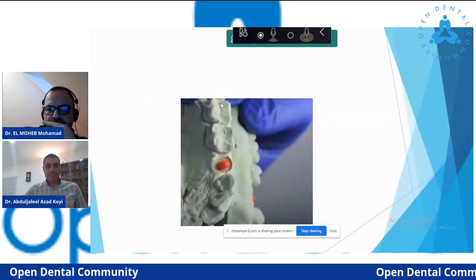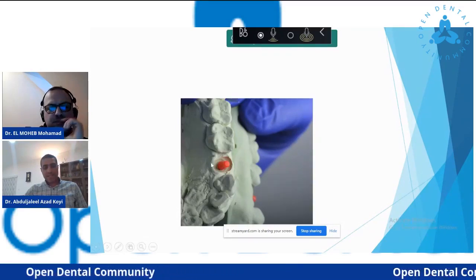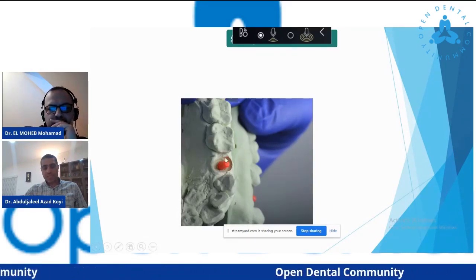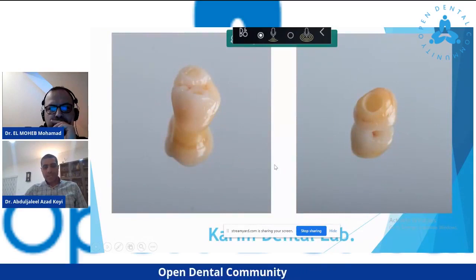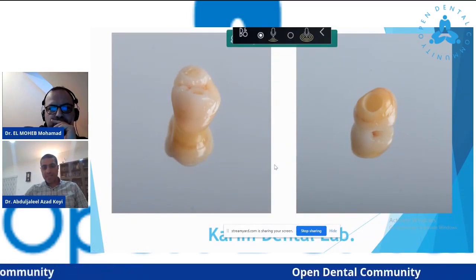Okay. So this is the cast. As you see, we have a very nice master cast, and the lab will work on this cast. This is a zirconium crown made by Karim Dental Lab. Very nice crown, as you see.